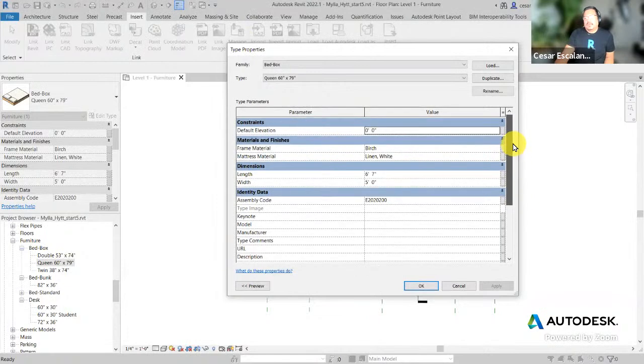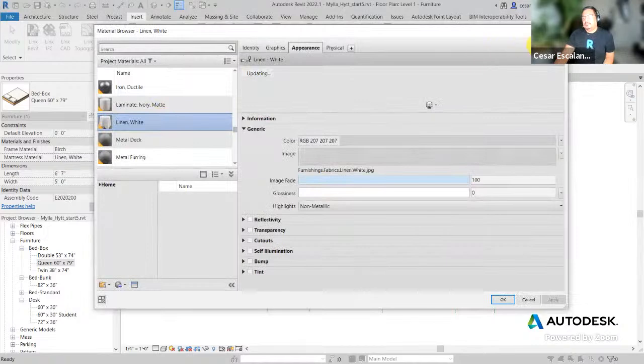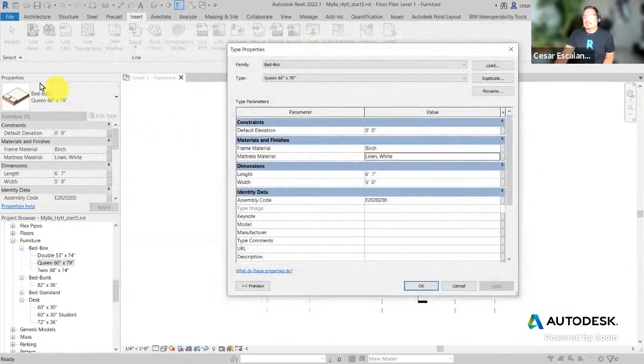And you can choose to swap materials. For example, this is a birch with a white linen. You can search for a new material if you want to, or create a new one as needed. Now, the other thing to notice is that when a family has an embedded material not available in the project, it will import that material. So this white linen material wasn't in the library before, but just by virtue of bringing that family, all the materials that that family brings become project materials.